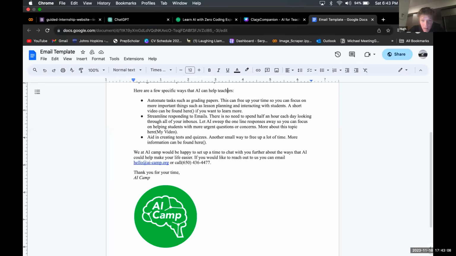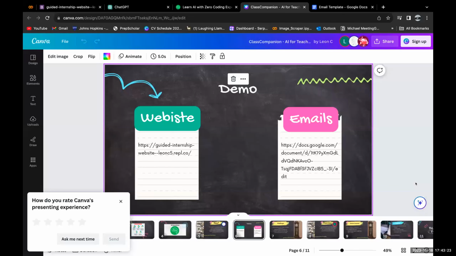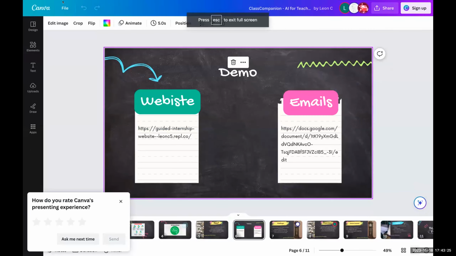And so back to the Canva. Wait, what just? You have stopped screen share. Did not mean to do that. Clicked the wrong button, sorry. There we go.